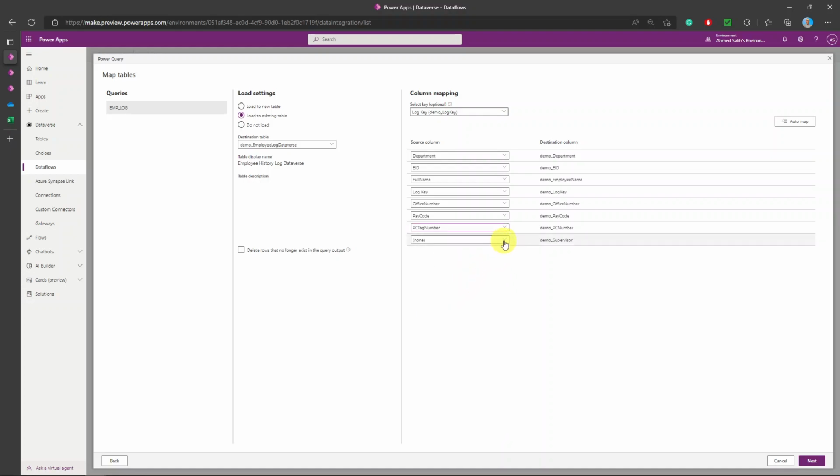and then the PC tag number and the supervisor. This option will leave it unselected. The reason for this is if you check this box here and you select this option, you enable it. So every time they delete any record from the Excel file, it will also be deleted from the Dataverse. So if your use case requires that, that's fine. In this use case, we do not want to delete anything. We would like to keep all the records.